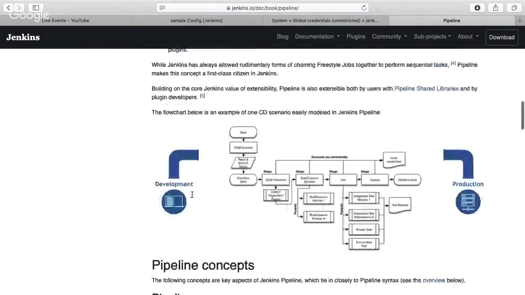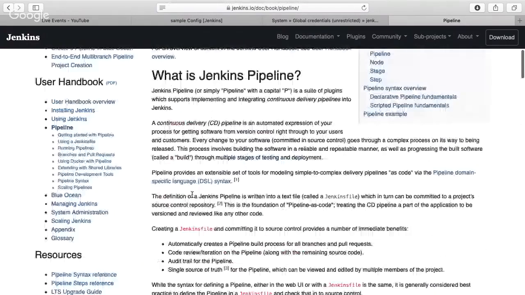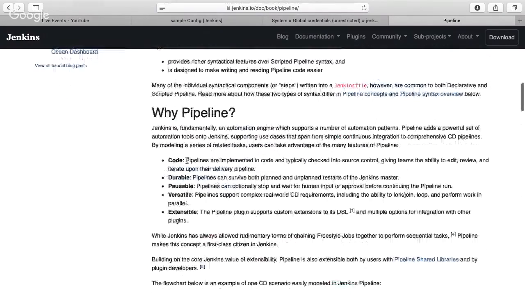And some advantages of pipeline. You define your build using code. You can actually pause and resume the builds, and you can use libraries inside your pipeline code, and you can even define your own libraries. So you can support some really complex build code if you need to.